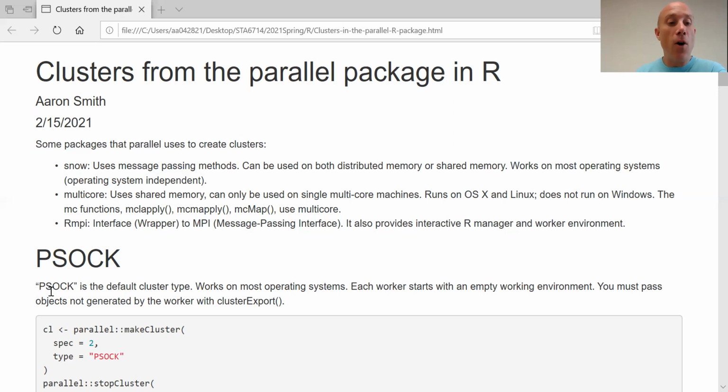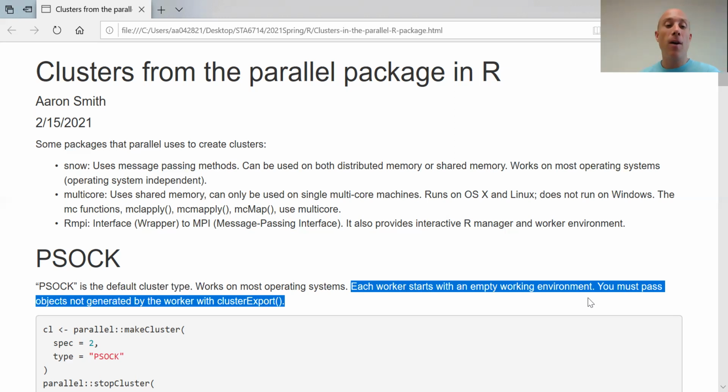So this is the default cluster type when I use the parallel package. It works on most operating systems, including Windows. This works well on my home machine and on my work machine. It starts with an empty working environment, and you have to pass objects that you want to be working with into the cluster. This isn't the case if it's going to be generated by the clusters, like if we're doing random number generation, but if I was going to work with the iris data set, I would want to actually pass it in manually.